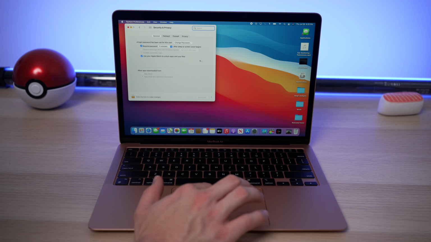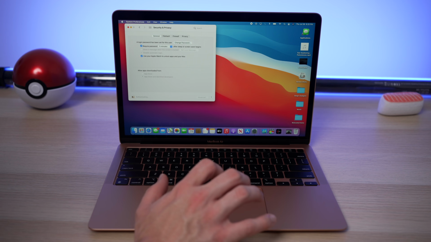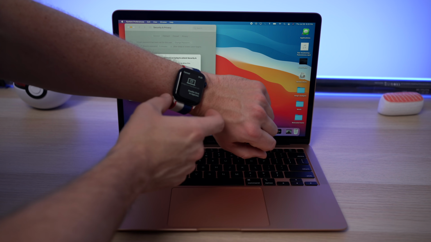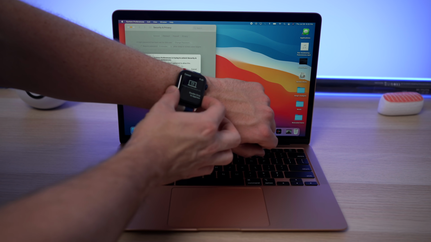So let's try getting past something with our Apple Watch. We'll click on here to make a change. And you're gonna see that right on my watch, a little notification pops up that I can unlock my MacBook Air. All I have to do is double click the side button.